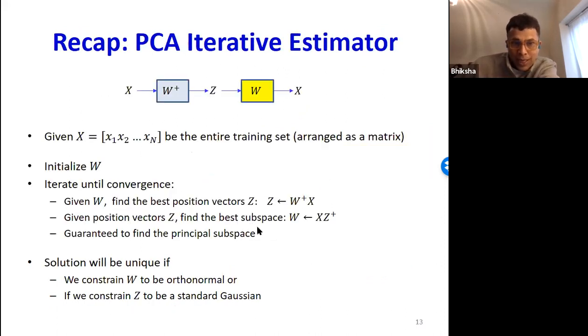But in the last class, we also saw that PCA could be iteratively estimated. The way you would do it is this. Say you're given some training data, X, which consists of a collection of vectors. So this is a matrix. Each X over here is a vector.